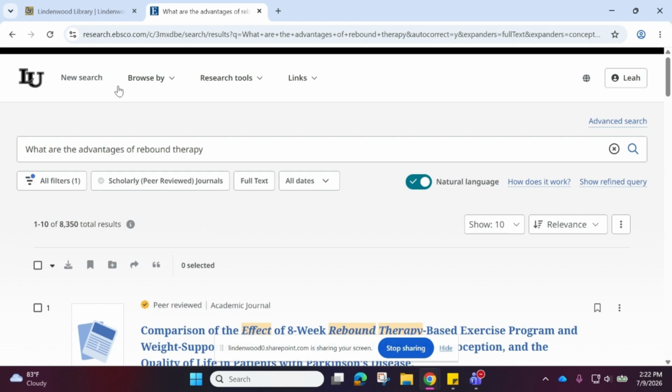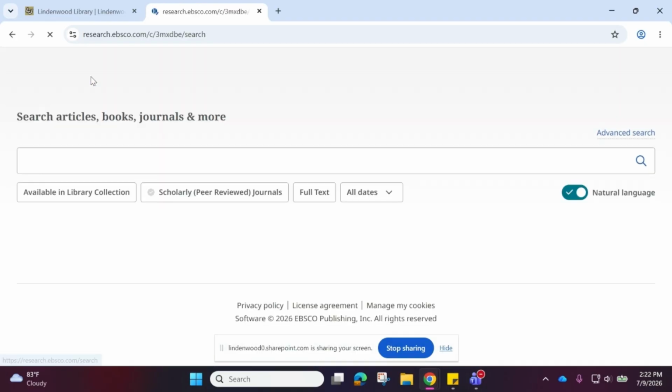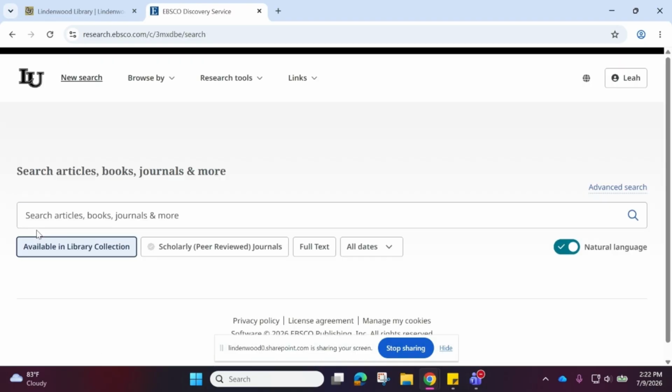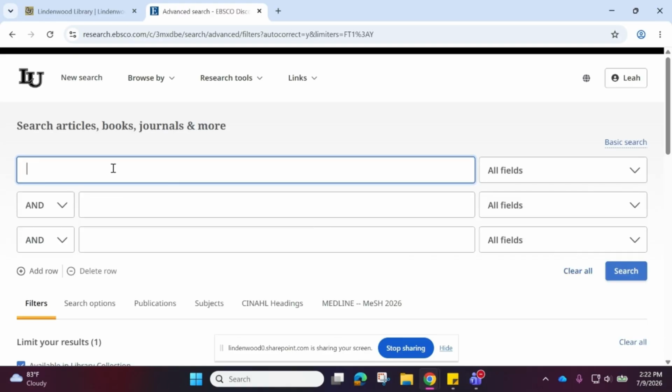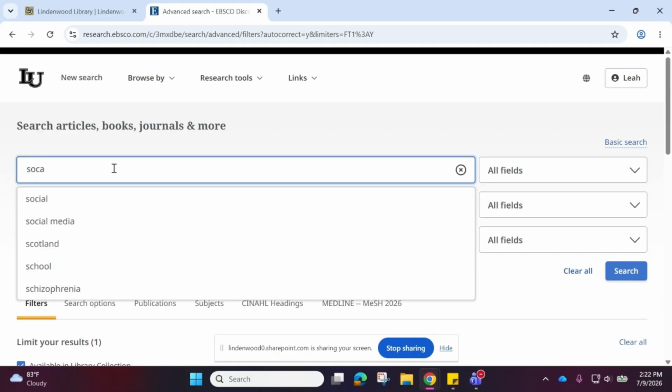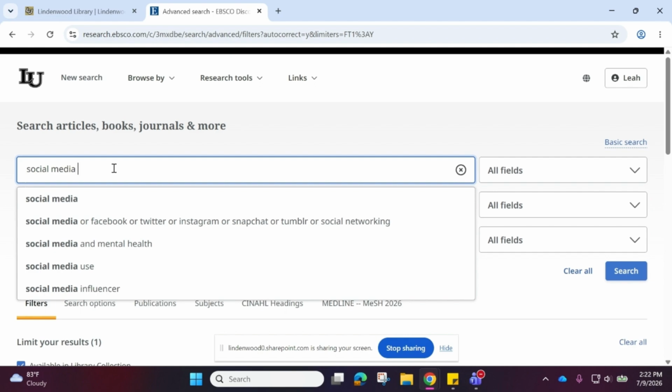We're going to go back to the search screen, and we're going to put in an advanced search using Boolean search terms. So we're going to hit on advanced search, and I'd say I want to do a search for the idea of social media and mental health. So I'm going to separate my terms, and the first term I want to do is social media. And you can let autocomplete help you as well.